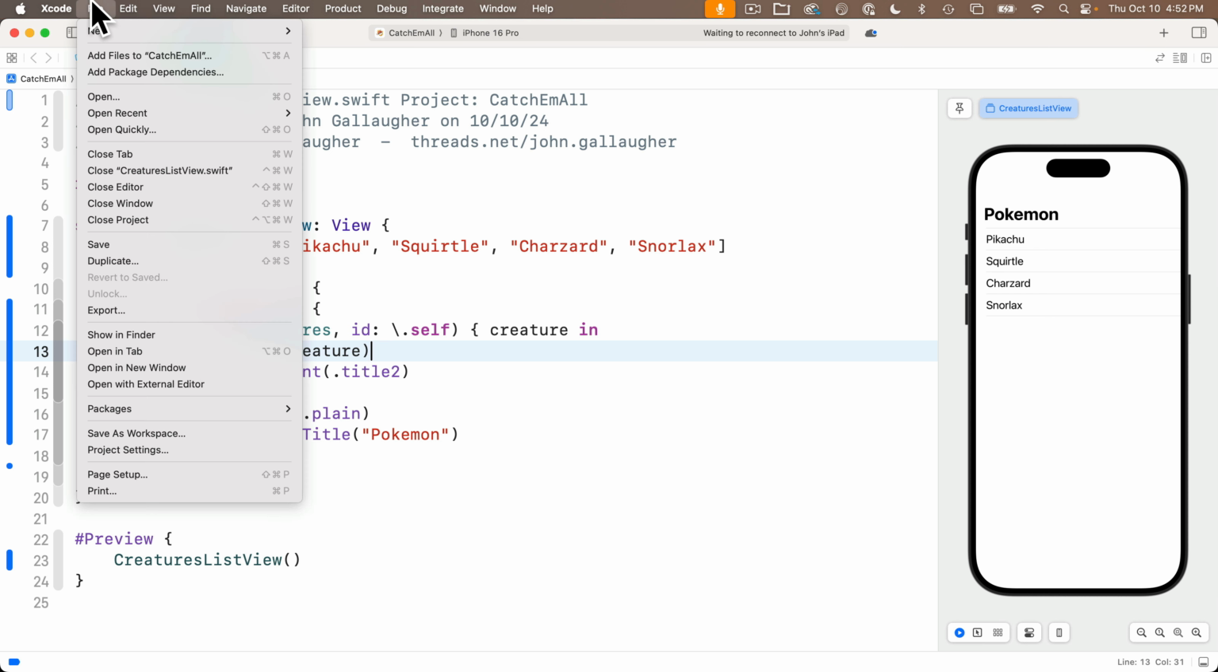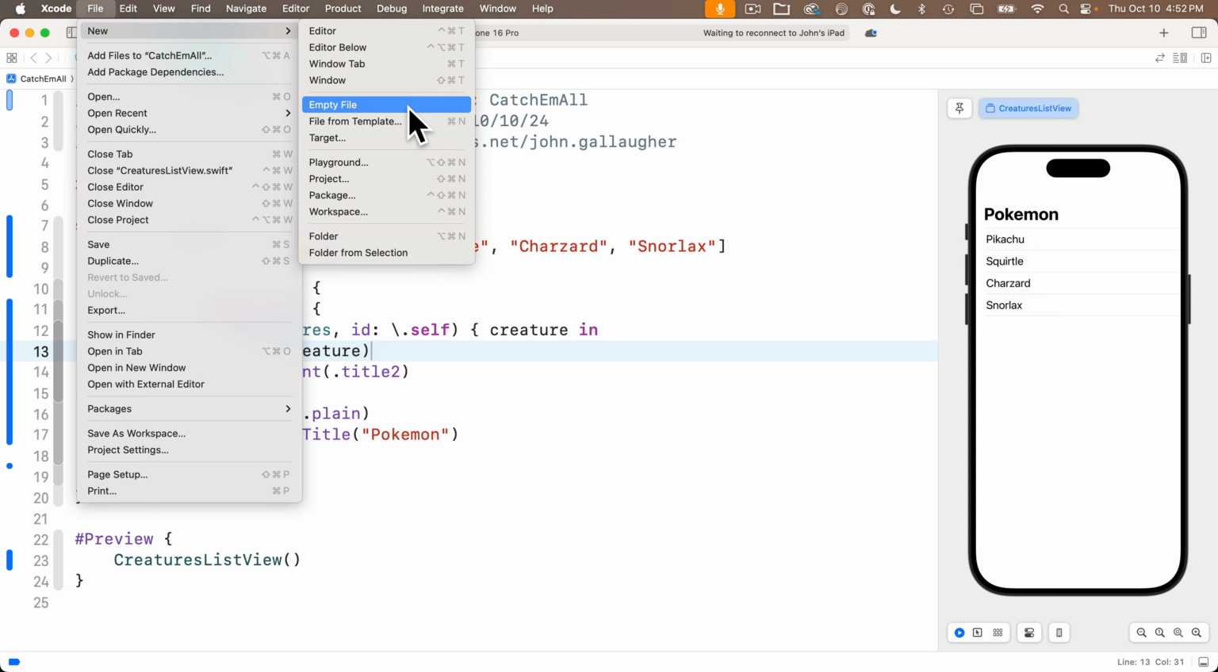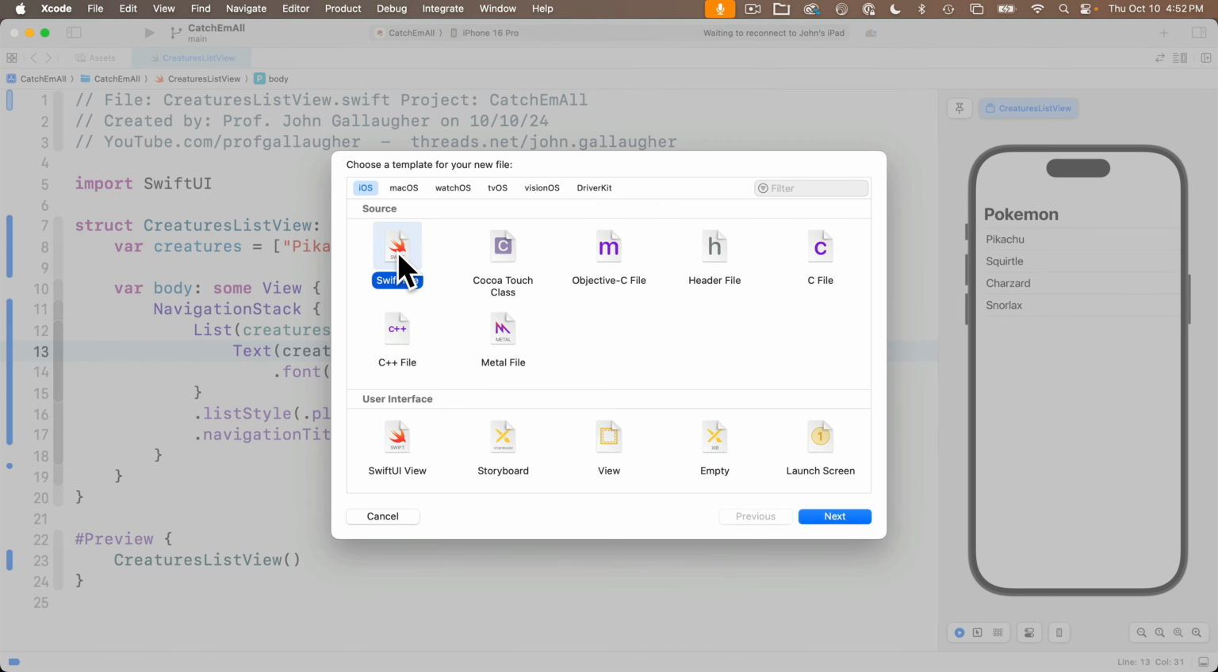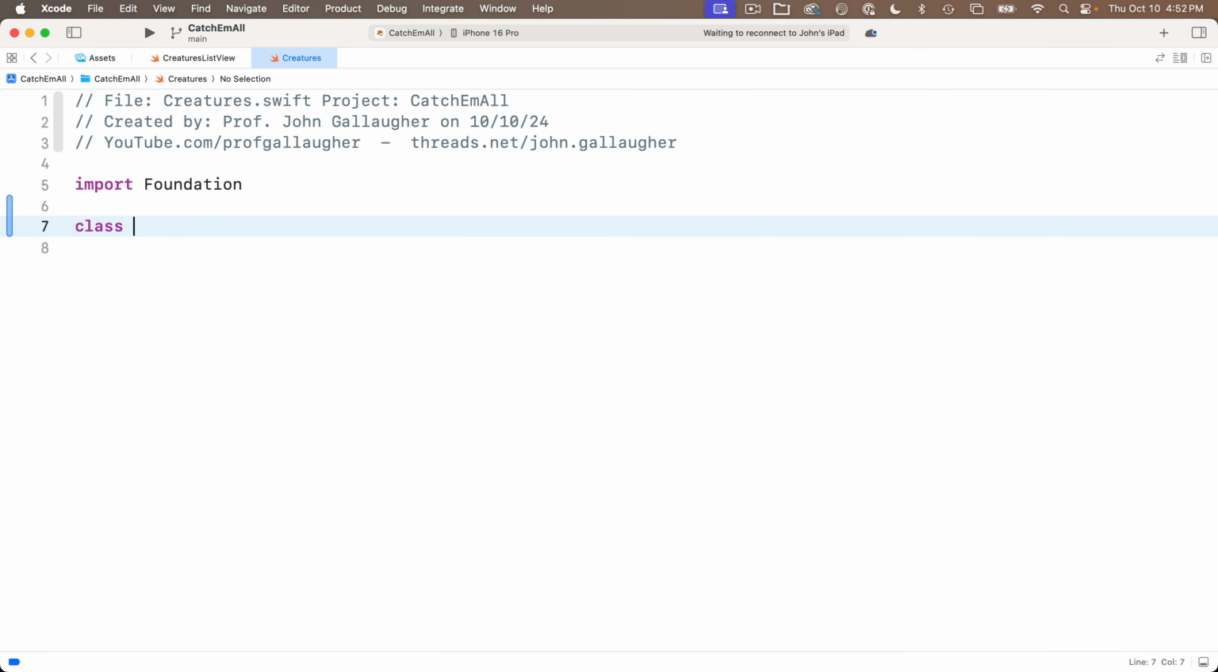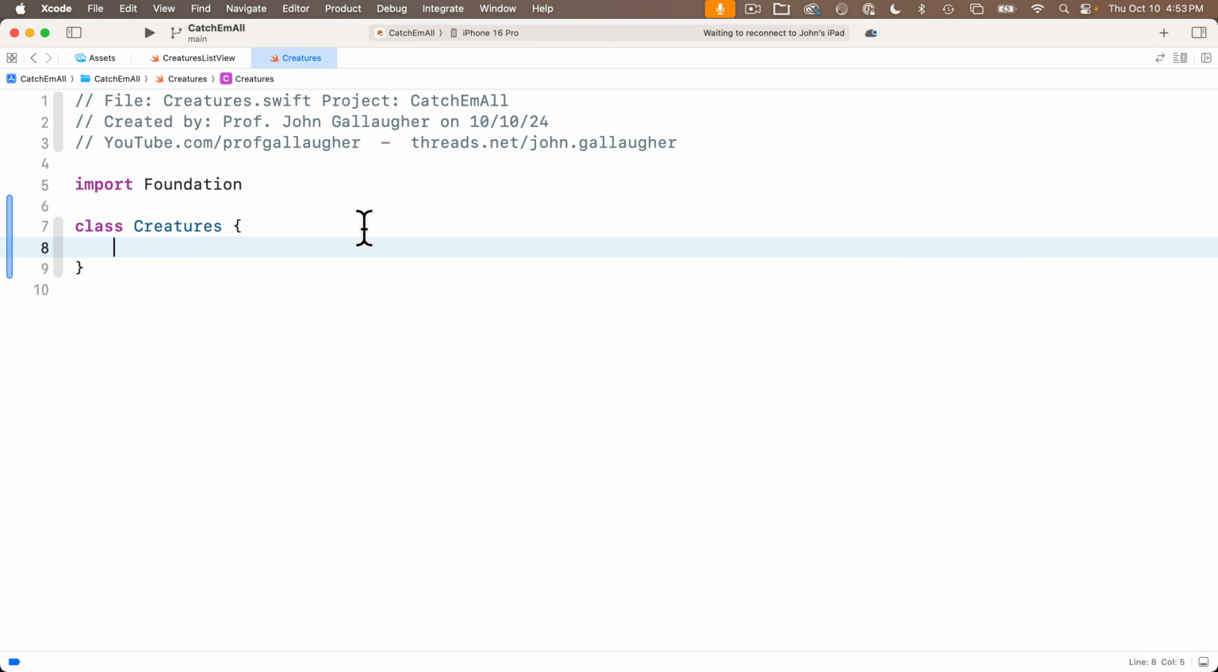So we'll head to the File menu and select New, File from Template, Swift file, not SwiftUI view, and we'll call this class Creatures with a capital C. We're going to create a class in here by stating class Creatures, capital C, because class is a data type, and open and close curlies. But before we add any more code to this class, I want to show you the JSON and talk through how we're going to make our API call.